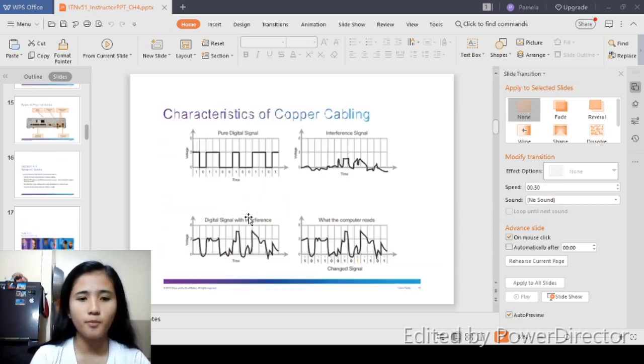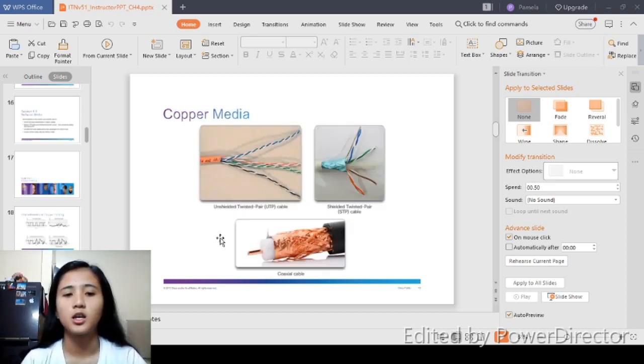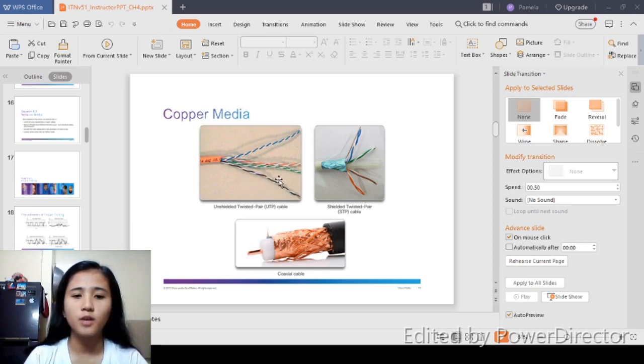Network media, copper cabling. These are the characteristics of the copper cabling: the pure digital signal, the interference signal, the change signal, and lastly, the digital signal with interference. The kinds of cable are the UTP or unshielded twisted pair, the shielded twisted pair or STP cable, and the coaxial cable.